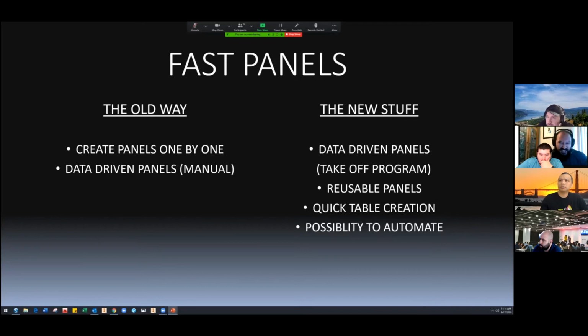Now, the new way, we get the data straight from the takeoff program. It's data driven. We can have reusable panels. We can use tables that are generated from the takeoff program's data that's provided to us. And in the future, we can possibly automate the entire process or a large majority of it. Here's a couple videos of the old way and then the new way. Enjoy. They are fast paced, so bear with us because we're trying to squeeze it into the time.